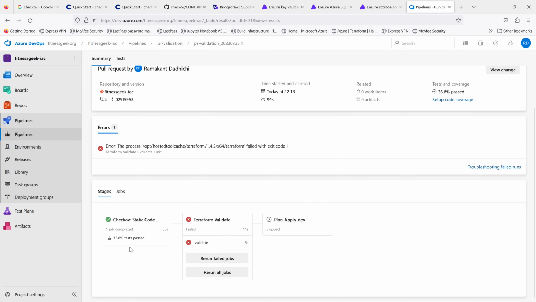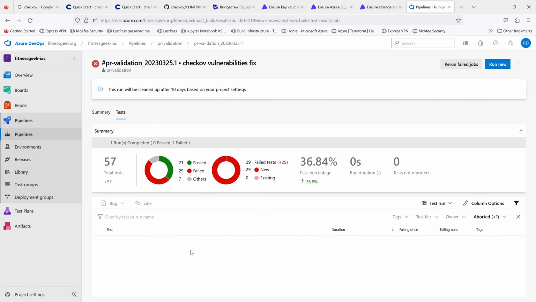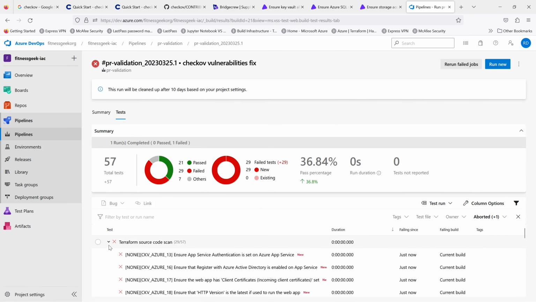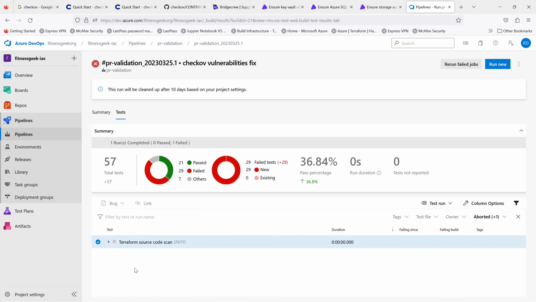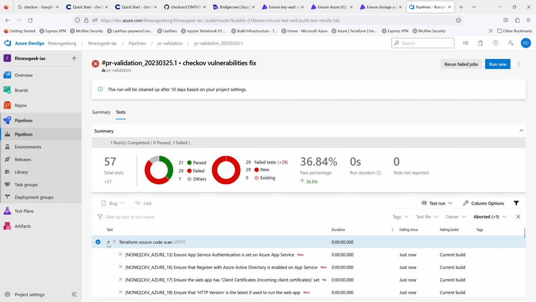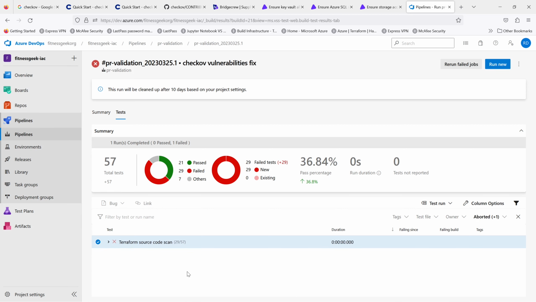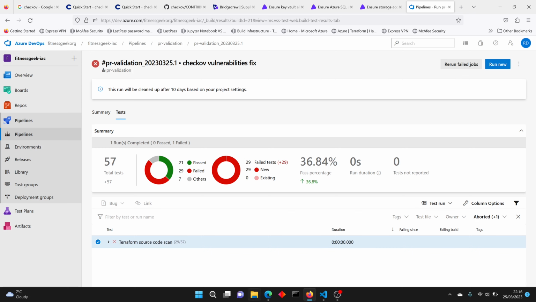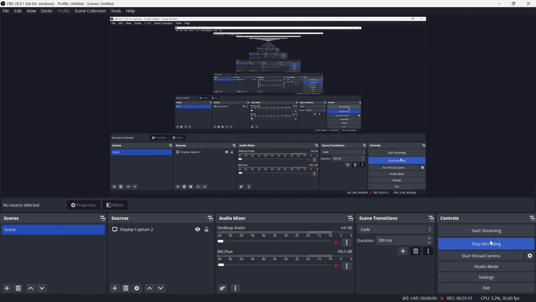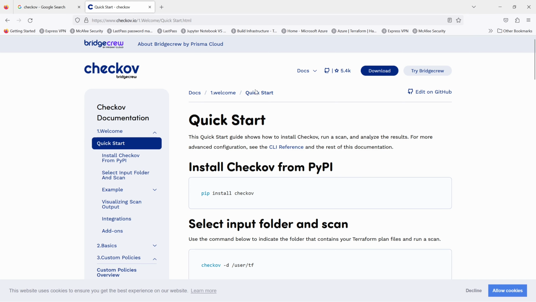I'll show you what Checkov is and how it actually works. If you see my screen, I've got 36.8% tests passed. It checks all my resources and all my modules, and it will flag anything that is deemed a misconfiguration or something that should not be exposed or is a vulnerability, so that you don't expose your storage accounts to the public and those kinds of scenarios.